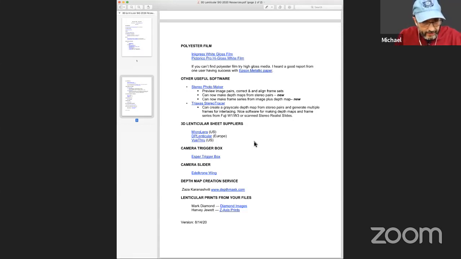Now, a couple of the remaining items will be more clear as we get into our conversation later. I have a link for a trigger box that allows you to synchronize multiple cameras. I have a link for a portable slider, which is very handy if you like working in the field. And then a couple service providers. If you decide you don't want to make your own lenticulars, there's a couple of guys that belong to NSA or frequent our conferences, and they do that type of work for you. One is Mark Diamond, one is Harvey Jewett. And so links to their sites are on this document as well.